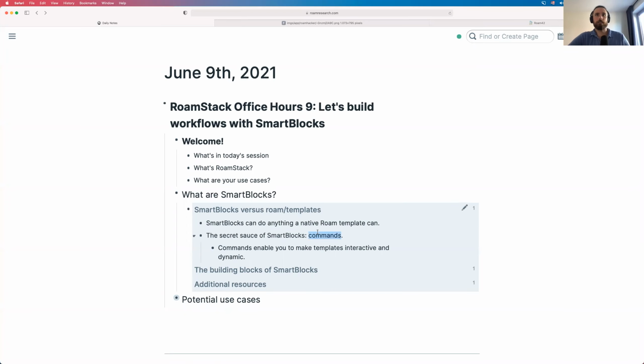But the secret sauce of SmartBlocks are the commands, and the commands are, for anyone familiar with programming, like functions. So you can call a function, you can put in some parameters, and then it does something for you. For example, you can say, I want to see all to-dos that were dated the day before today. And then the SmartBlock will go through your entire database back in time and retrieve all the to-dos that are still open. So that is one feature that is impossible with the native Roam templates.